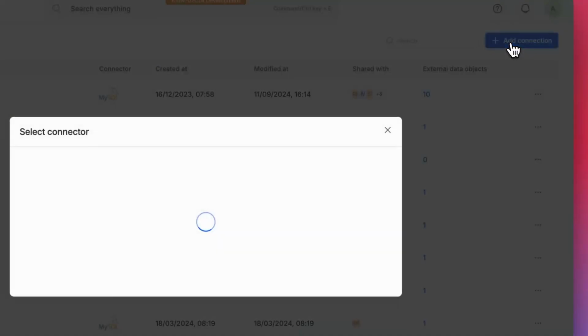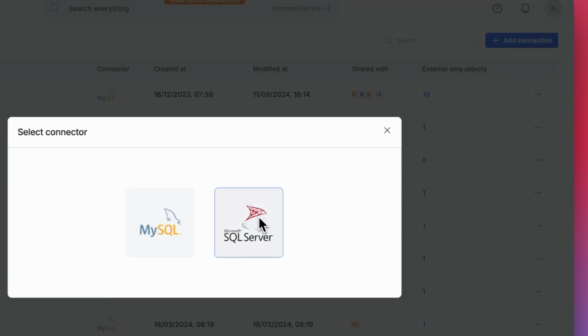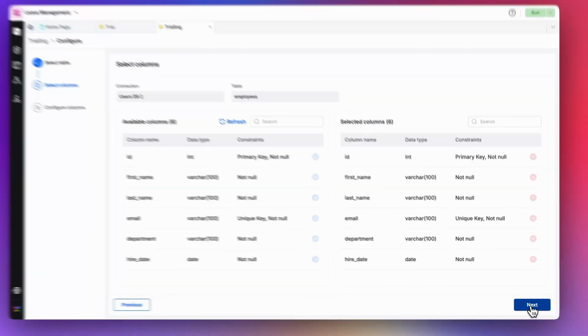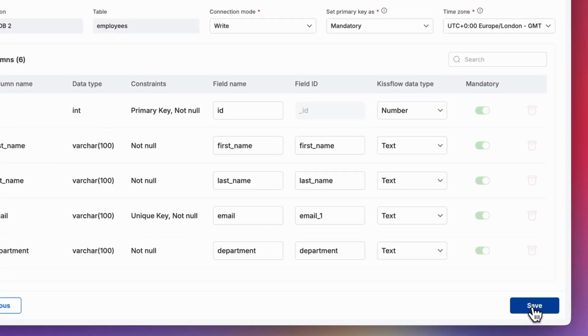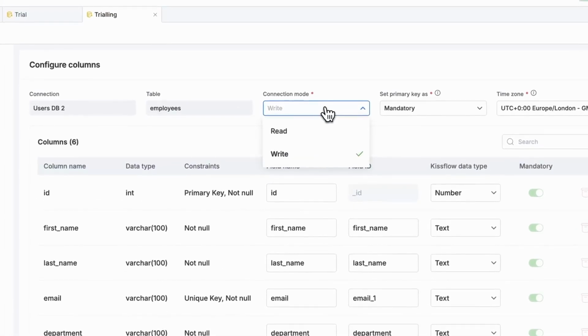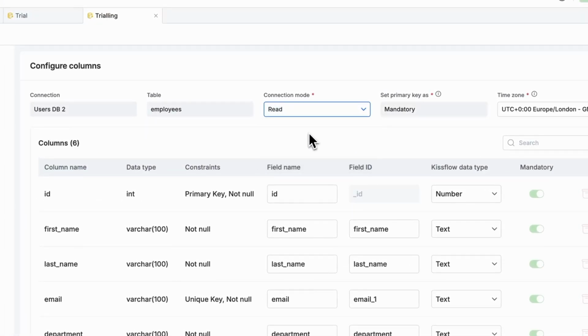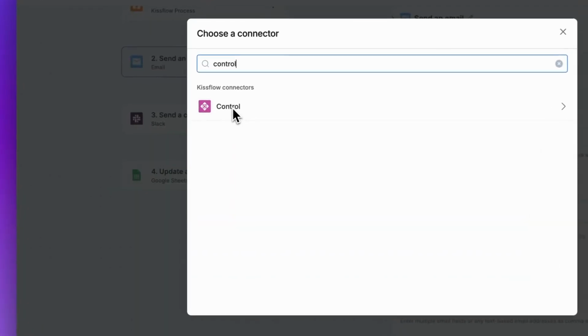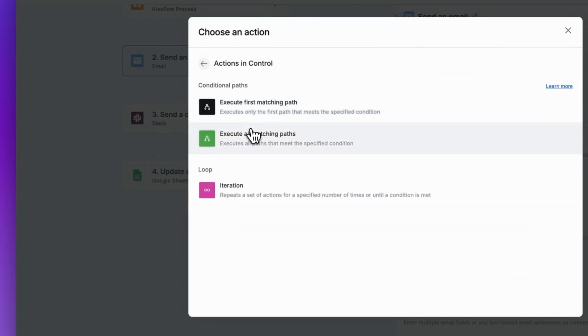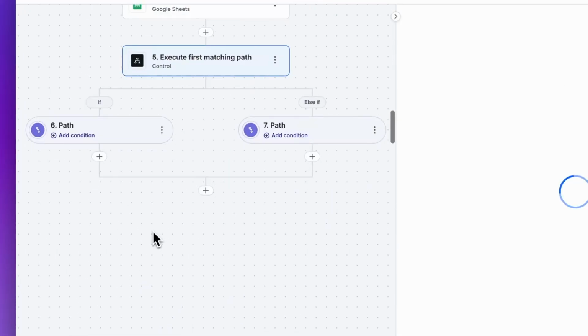You can connect to external databases such as MySQL and MS SQL with the External Data Connector. This connector brings in data from your database in real time and lets you perform CRUD operations on them. Add a condition or iteration to create complex and complete system workflows.